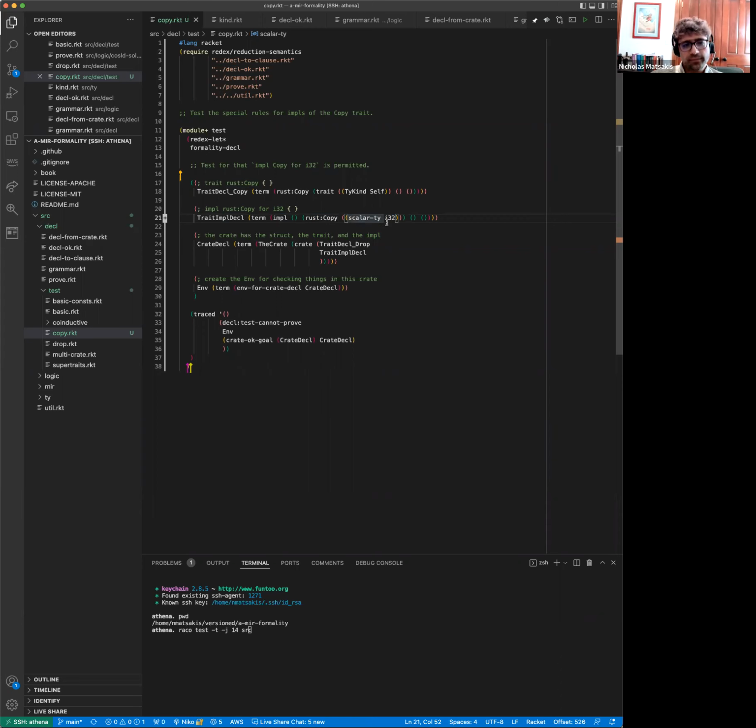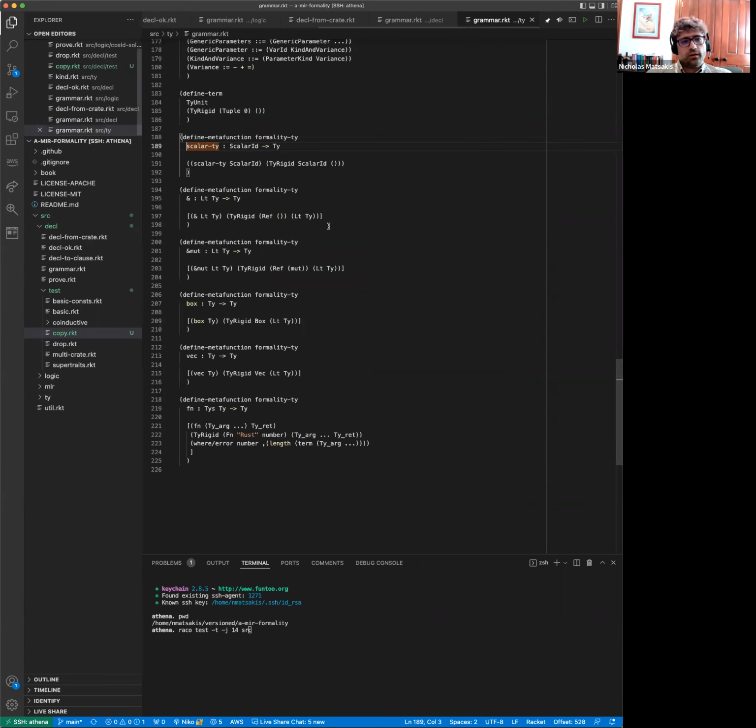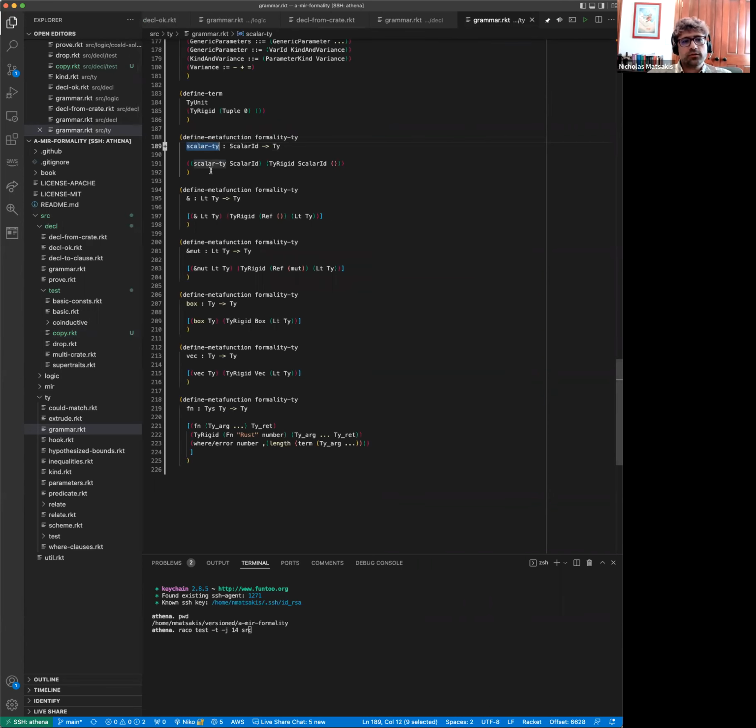So this scalar type, what that is, if you go to definition here, that is a function. So that's the other thing in Redex. You can make lists and stuff, but if the first thing in the list is a function that's in scope, then it will be invoked. It's kind of like a macro. You could think of it like that.